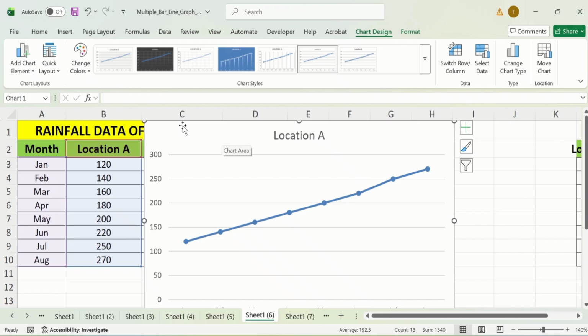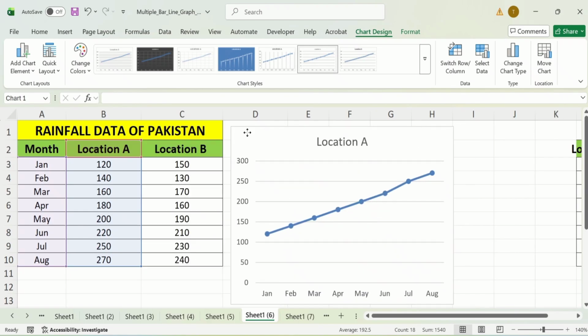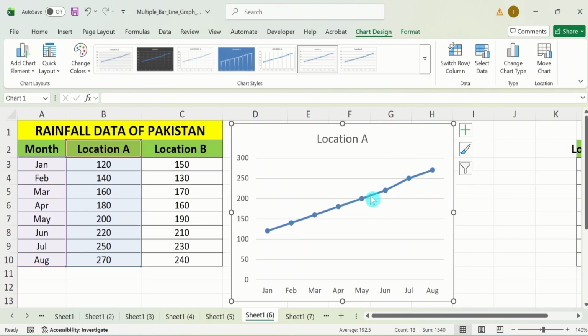Now you can see here, we have successfully inserted a line graph. I will resize it using these handles. Currently, you can see here, this is the simple line graph. Now I will include another data series which is the data of location B.